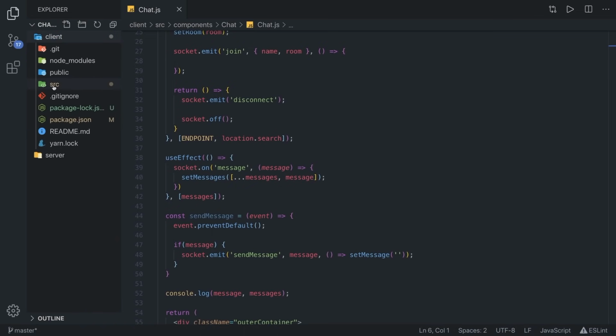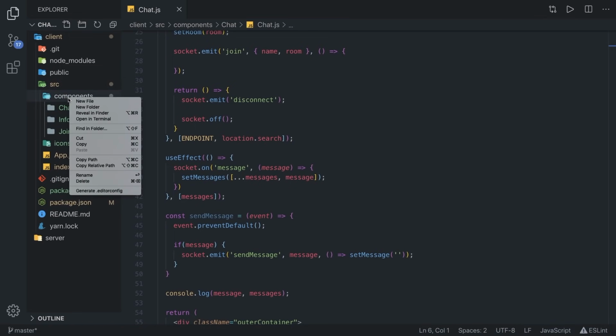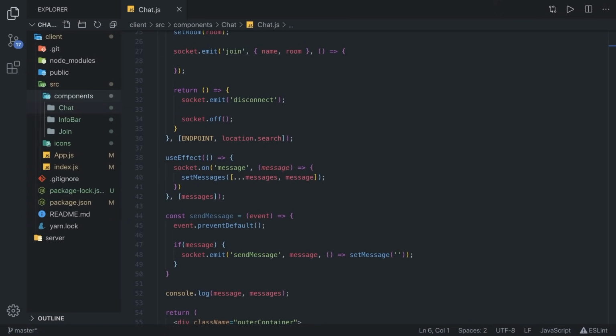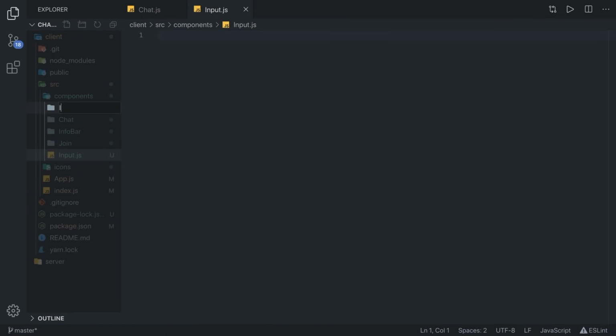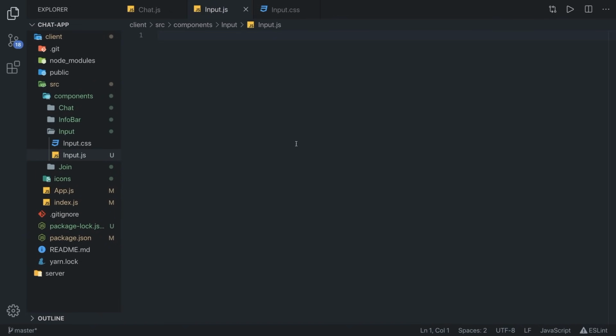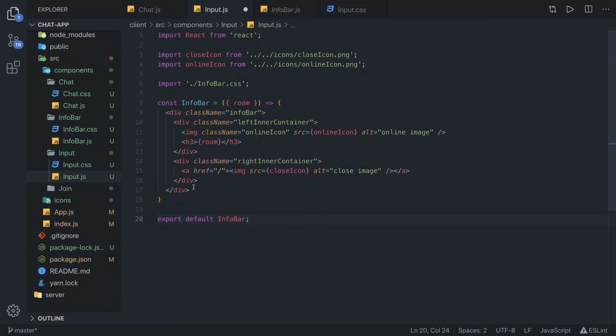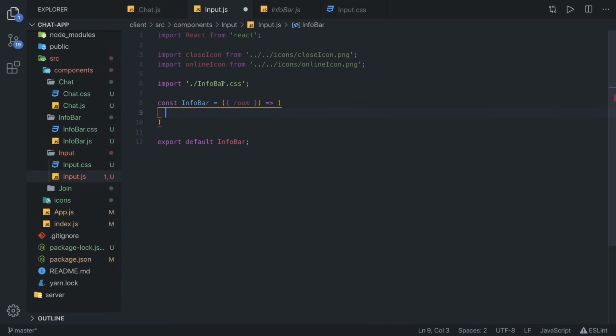So if we collapse this, inside of the source and components, we're going to create a new component called Input. Input is going to be stored in a specific folder called Input. And we can also add our input.css file inside of there. Our input is also going to be a normal React component, so we can simply copy all of this to save some time, paste it right here, and remove this JSX right here. Inside of the InfoBar.css, we are going to import our input.css, and the name of the component is going to be Input.